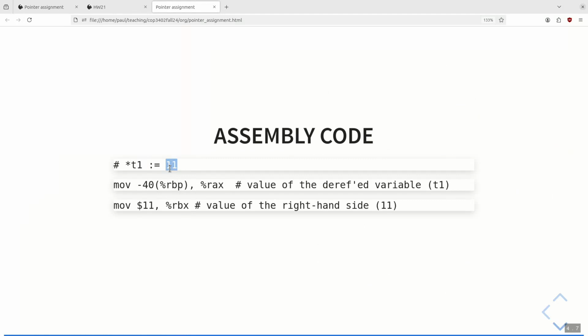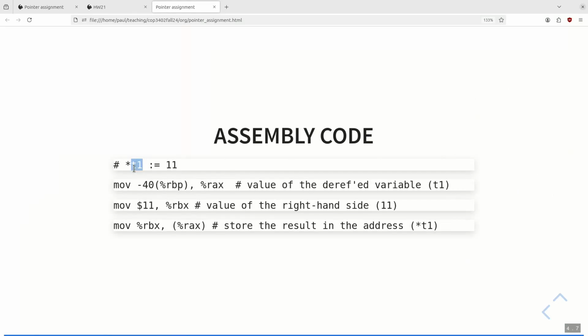All good on this? Questions on the state of the machine right now? RAX holds the value of T1. RBX holds 11. And now this is where we use that indirect store. We're not copying 11 to the entry of T1, to that stack frame. We're copying it to whatever the address T1 had. So this is: whatever address is in RAX, store the value of RBX to that address.